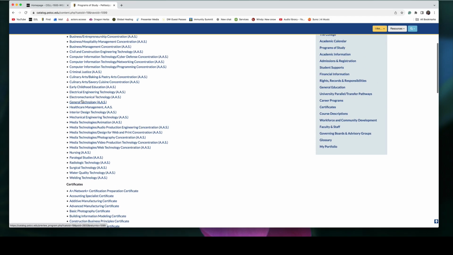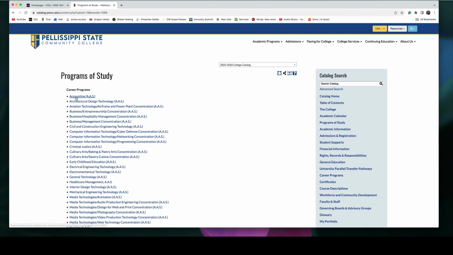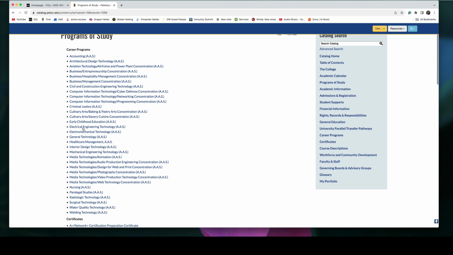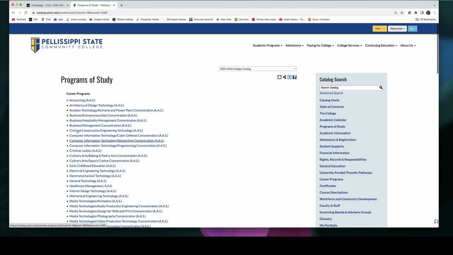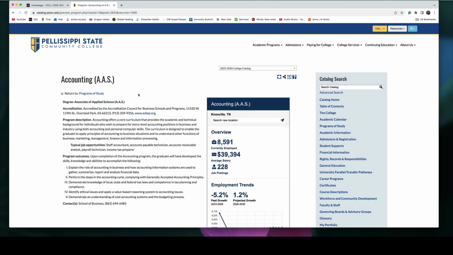However, if you're going to get your AAS here at Pellissippi and go into the workforce, you will go into the career programs. So let's just take accounting. And by the way, these programs are in alphabetical order. So if you're going to accounting, it's right here first. If you're going into mechanical engineering, it's down here. So just for this purpose, we're going to do the career programs. There's accounting, and here is the information.